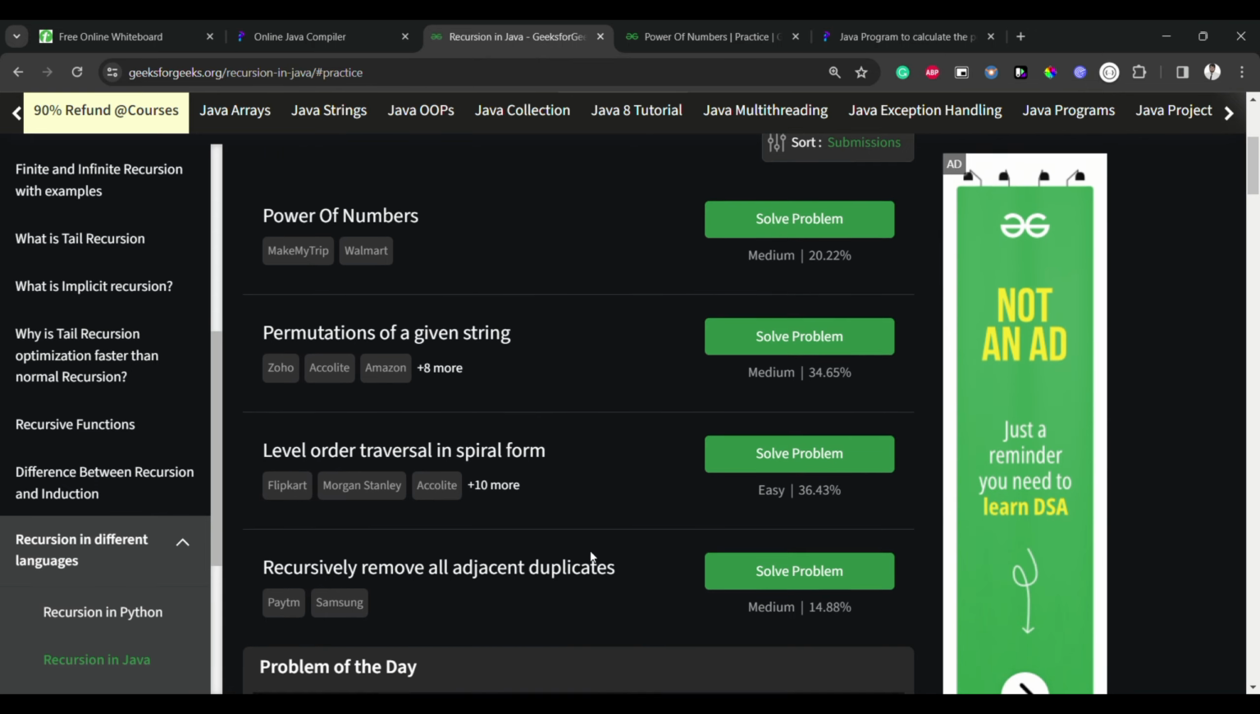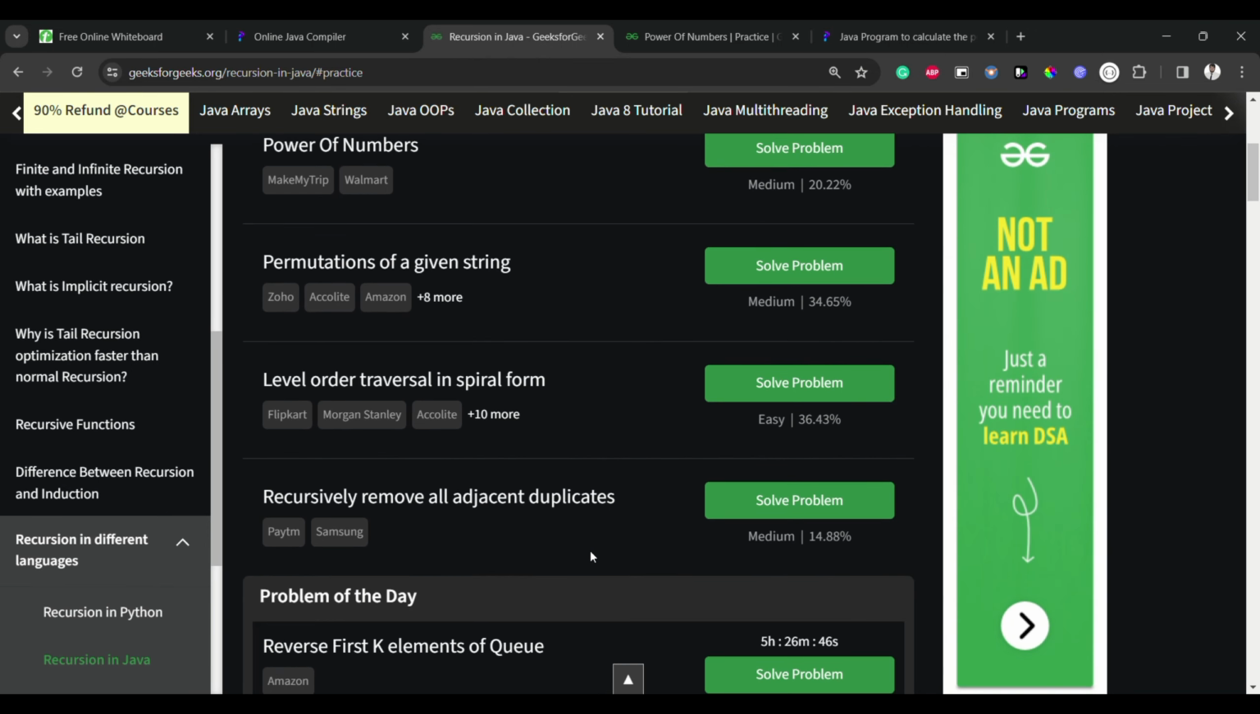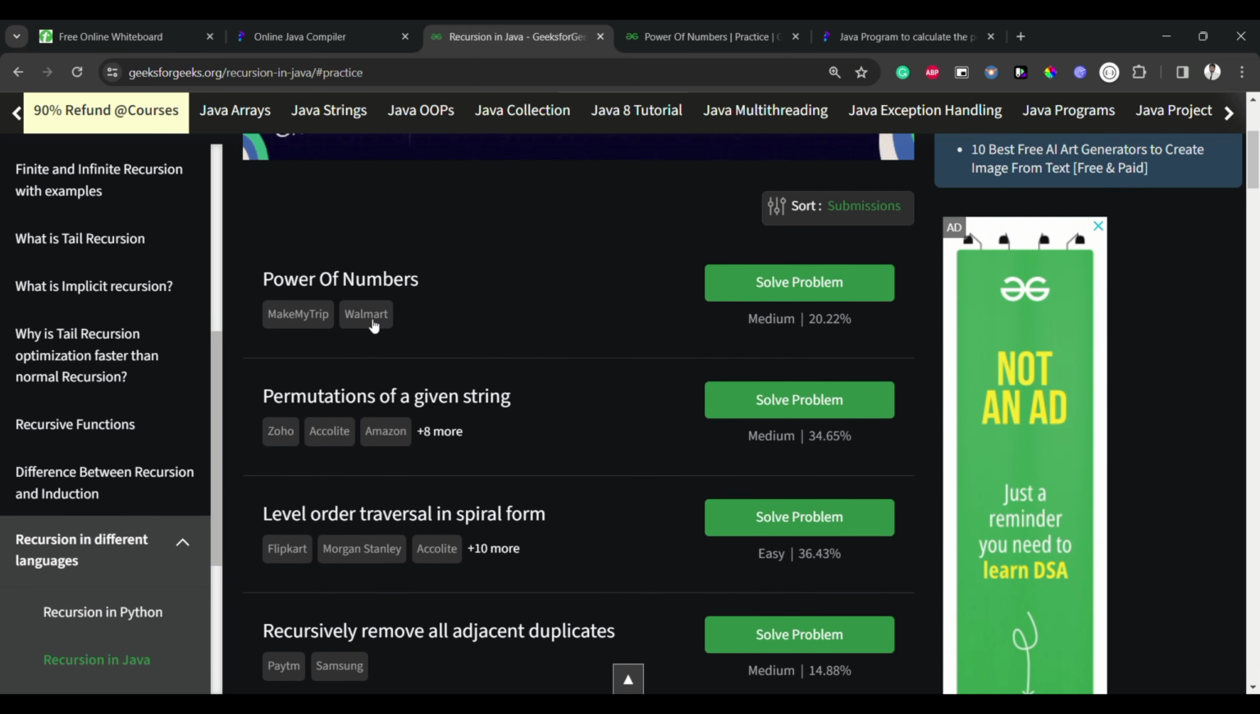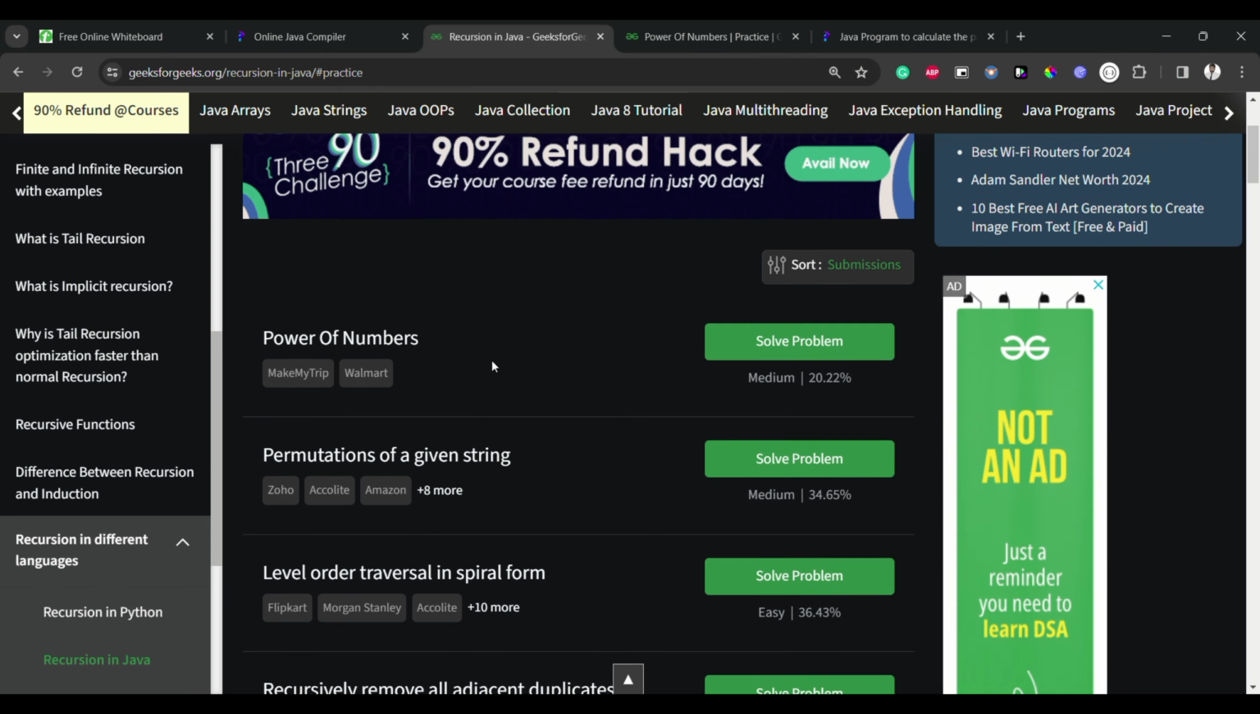There is a series of problems presented here for recursion. You can go and solve each one. This question was asked at Walmart and MakeMyTrip. Okay, you can go and solve this kind of problem.